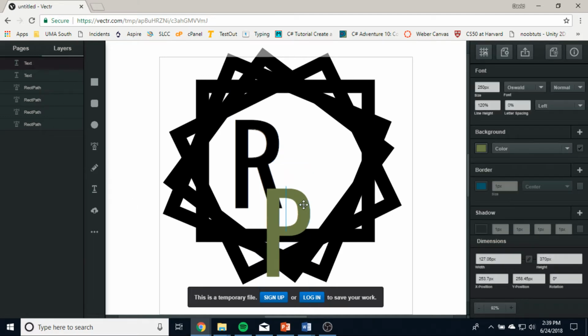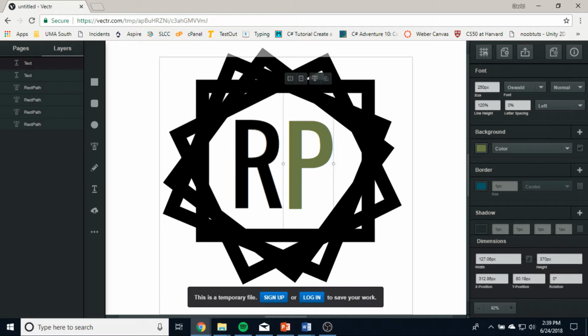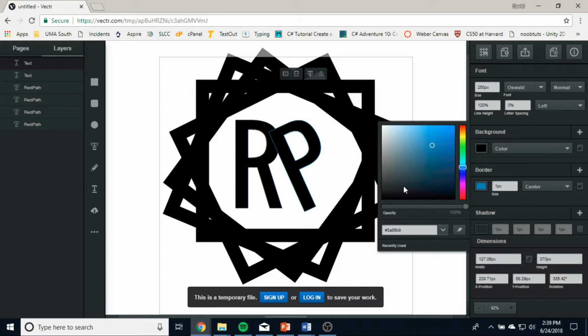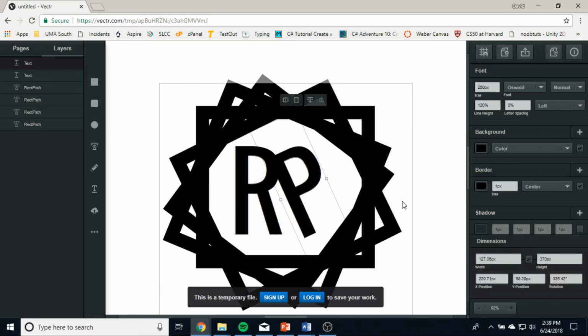Yeah. So with the P, I rotated it slightly so that it was a little more dynamic in the middle. And again, this isn't a perfect representation of my logo, but it's close enough.